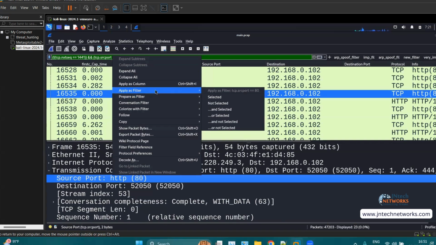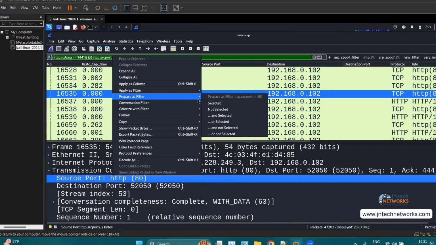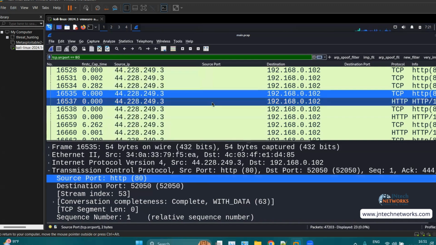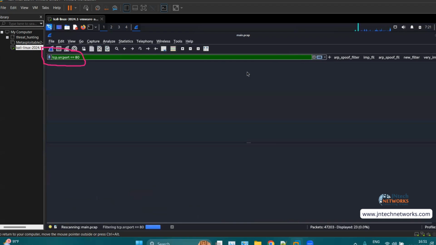Like we are automatically applying the filter. In the prepare filter, when I click on select it will simply prepare the filter. If I click on select, you can see it is preparing, not applying it. Here we have this filter. Now I have to press the enter key to apply it. If I press enter, then it is applied.